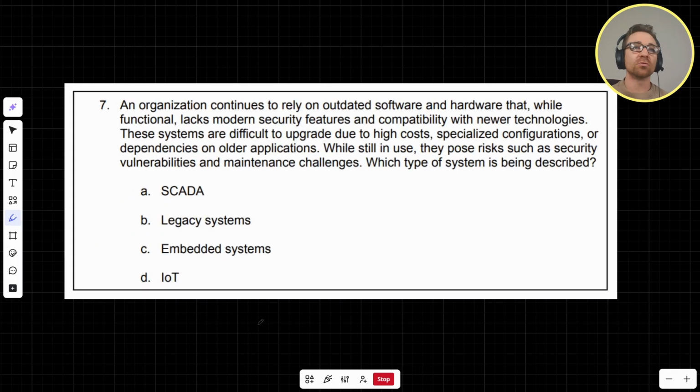The final question reads, an organization continues to rely on outdated software and hardware that, while functional, lacks modern security features and compatibility with newer technologies. These systems are difficult to upgrade due to high costs, specialized configurations, or dependencies on older applications. While still in use, they pose risks such as security vulnerabilities and maintenance challenges. Which type of system is being described? A. SCADA, B. Legacy systems, C. Embedded systems, or D. IoT. Pause the video if you need more time. Your answer coming in 3, 2, 1.